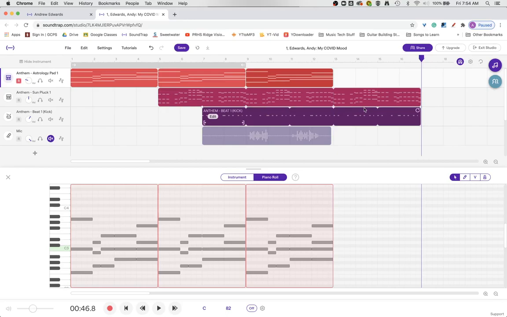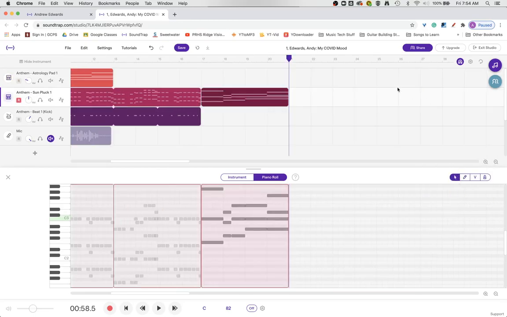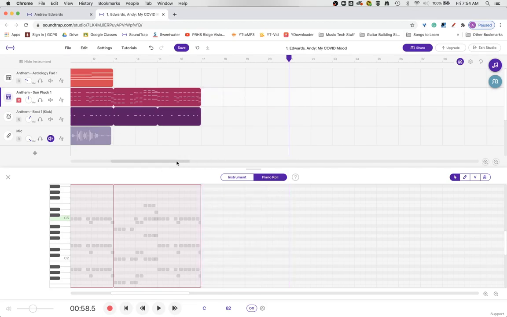So if my playhead is out here, but I click on sun pluck and now I hit paste, now it has pasted that onto a different instrument. So it could be a way of combining two loops on different instrument sounds if you want to use copy and paste that way.